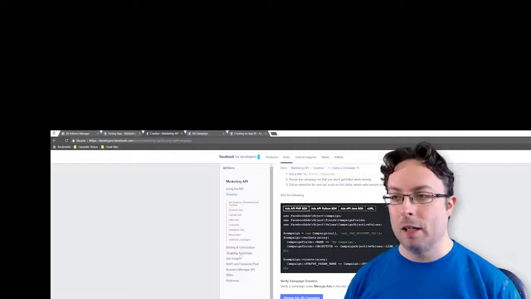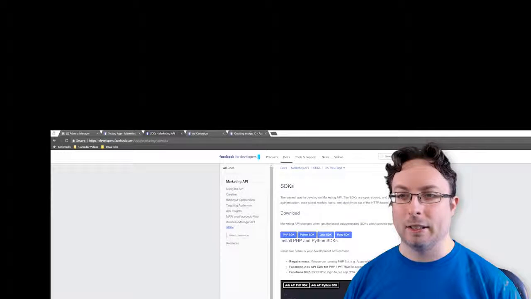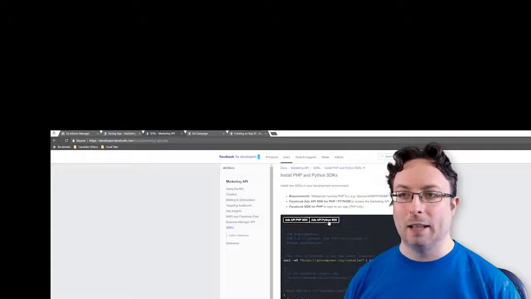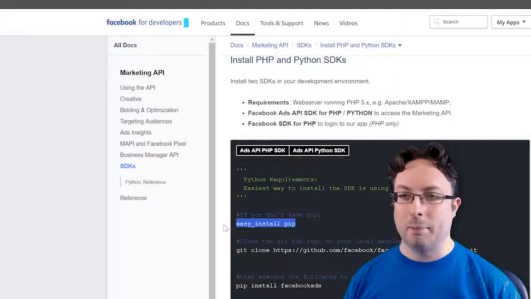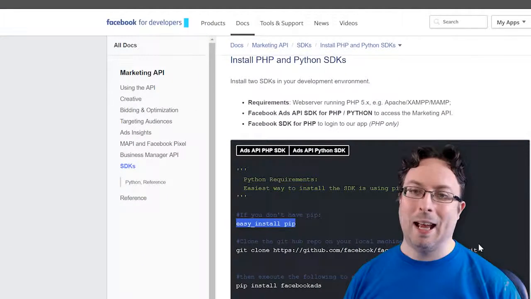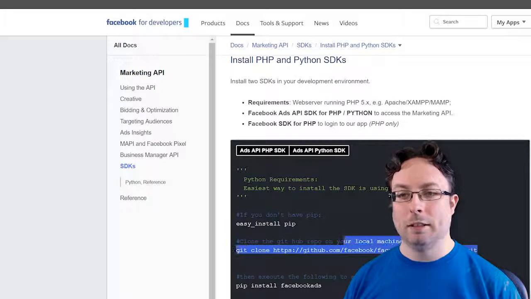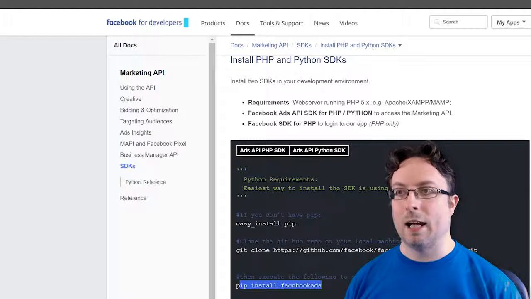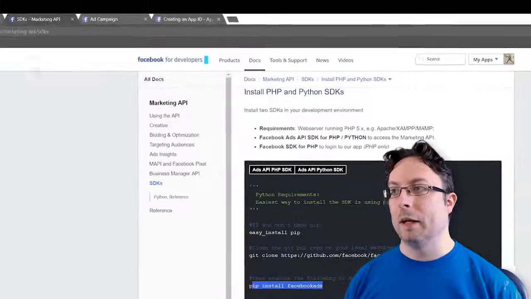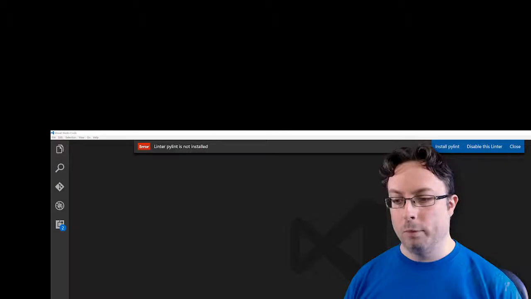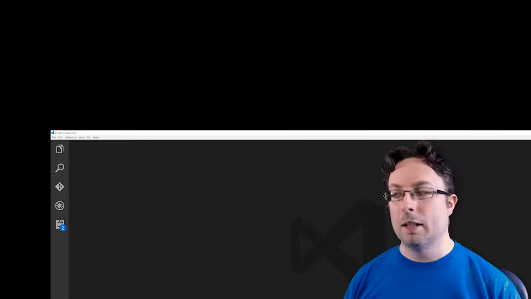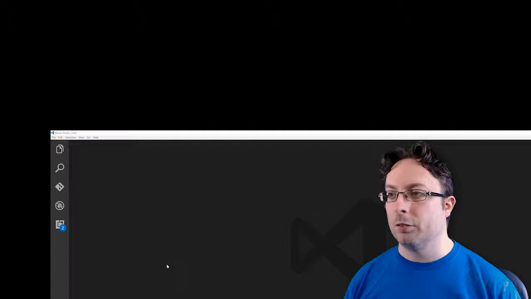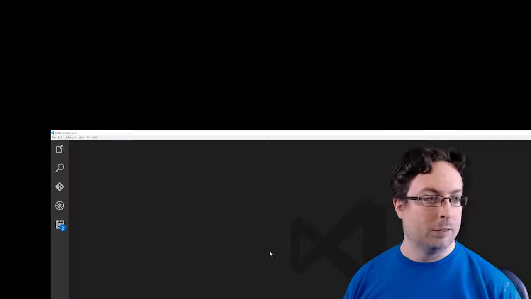So we'll go over here, down to SDKs and how to install the SDK. And this is fairly simple. I've done it already. Easy install pip, and then you can clone the Facebook GitHub if you really want to, but this will also just work from a repo. So either way, install this, and then we are good to go. The first thing we're going to do is start up a new script. And we're going to save it as a Python script for obvious reasons, so that I get access to all the nice autocomplete functions.